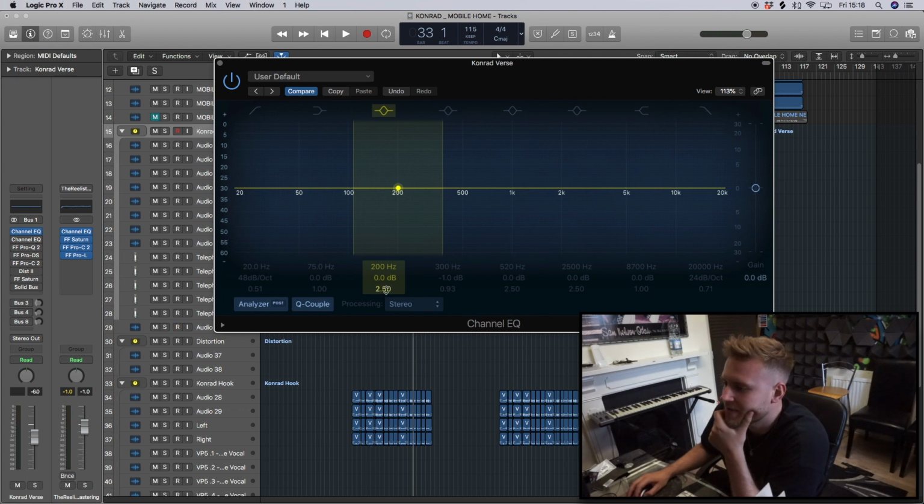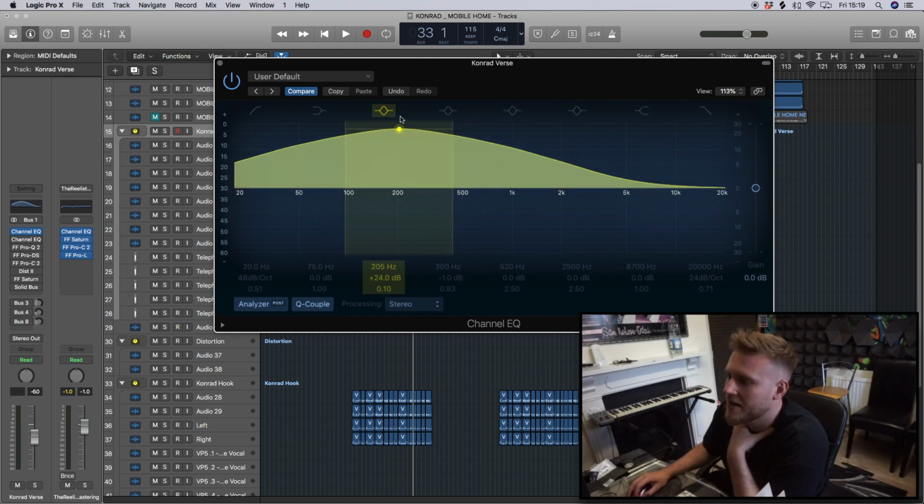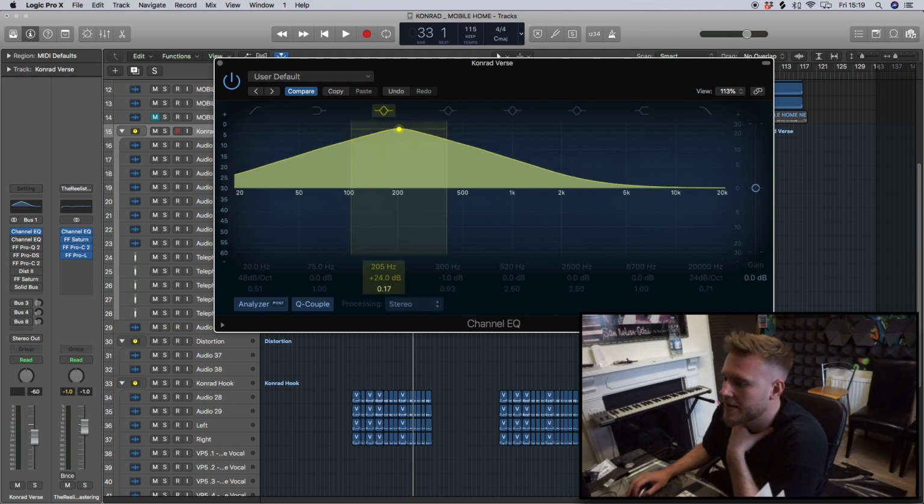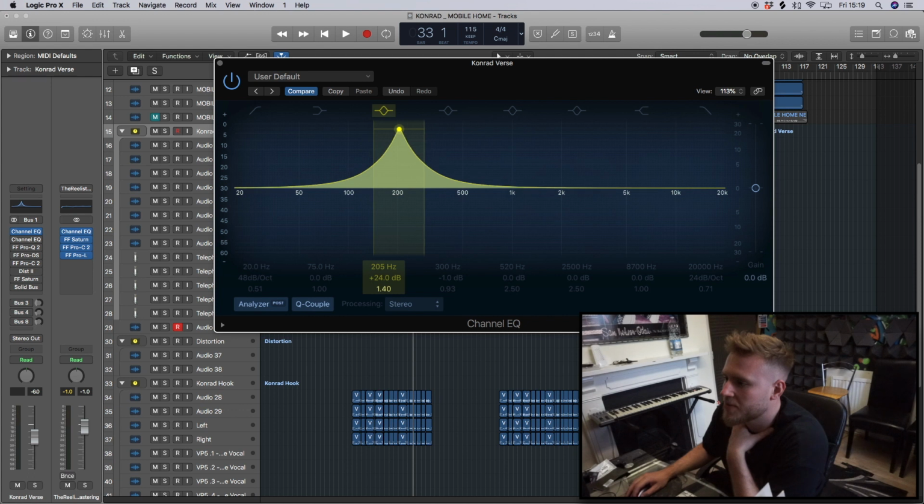Now you have this thing here which basically shows how wide the bowl is. So if I do it like this, it goes up like that, and you can see it encapsulates a hell of a lot more of the spectrum. And if I do it like this, it gets sharper and narrower.